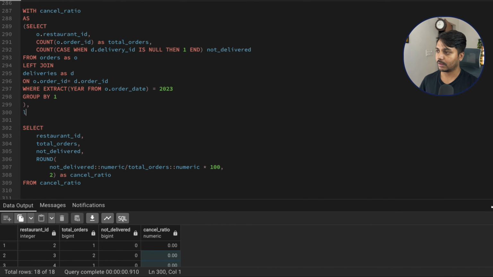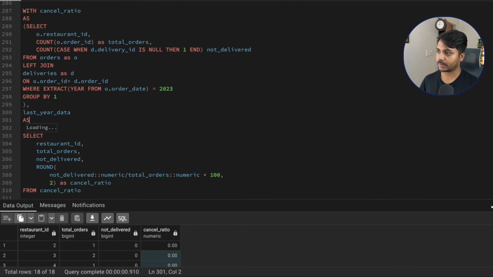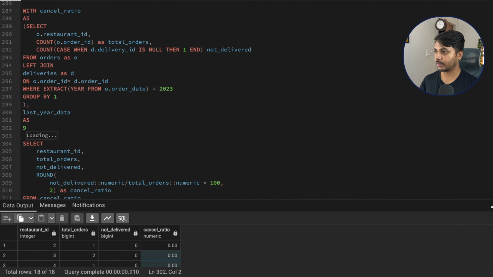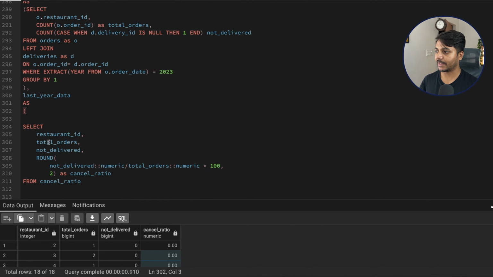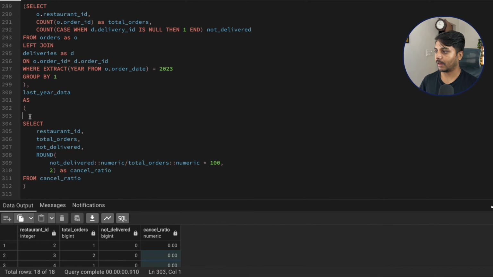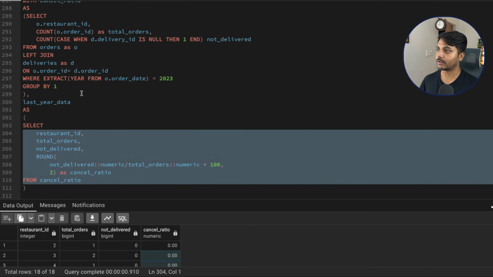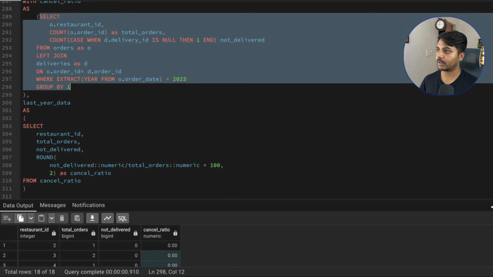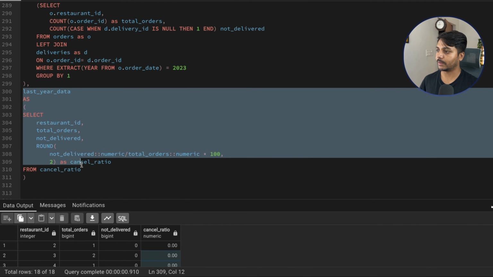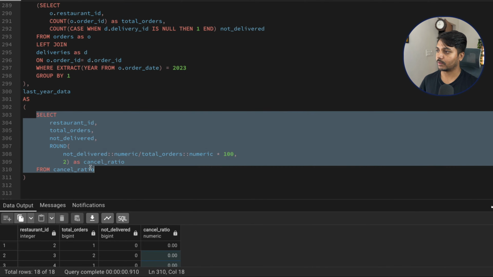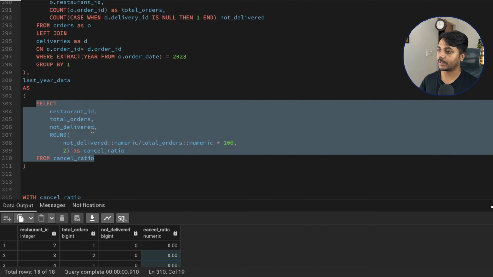So I would say last year, or maybe cancel rate, or I would say last year data. Okay, you can just name it anything. And I would need to just say AS, and inside the parenthesis I can just put this result, whatever I'm getting from this outcome. Now this CTE will depend on the first CTE, so that is going to be dependent on this CTE.